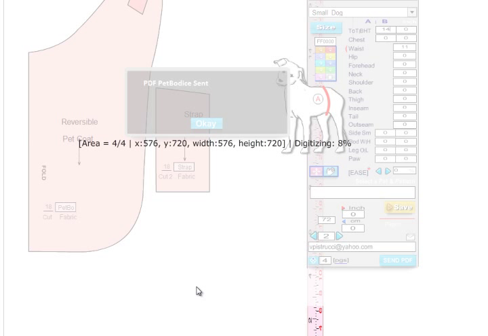So that's all there is to opening up the PDF plotter, setting up your pattern pieces for your dog, and then entering the control points and measurements to affect the size of that pattern. And that's how you use Petwear.